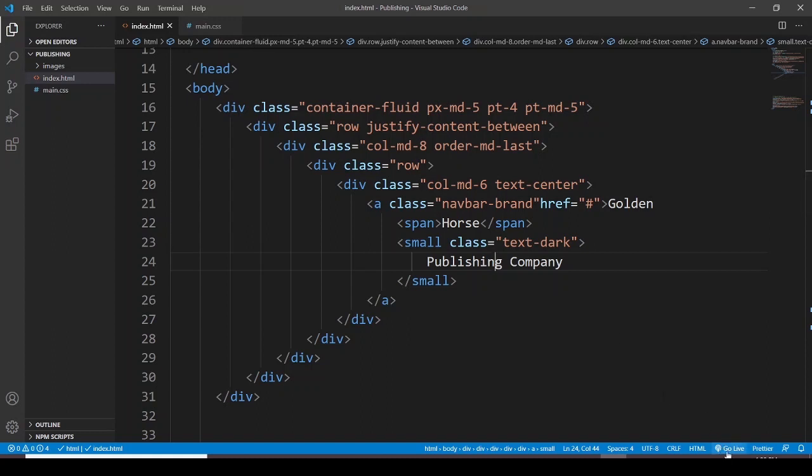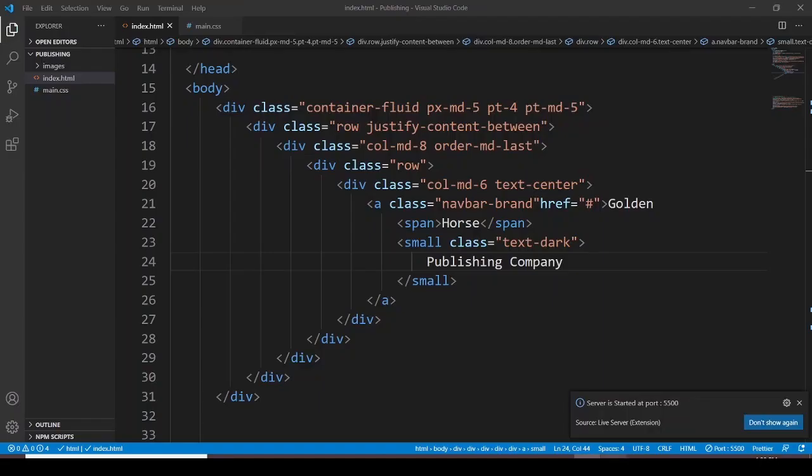I'm using the live server, and here is my live server. So this is the title. The title of the page we are creating is Publishing Company. The one I've already created is Book, and it's taking time. So here is the Golden Horse Publishing Company. Now what we have to do next is to create a form.